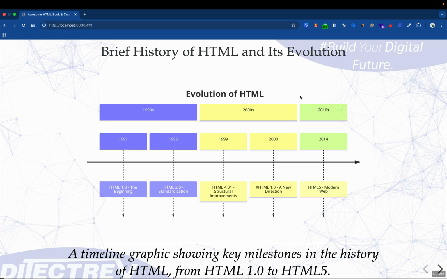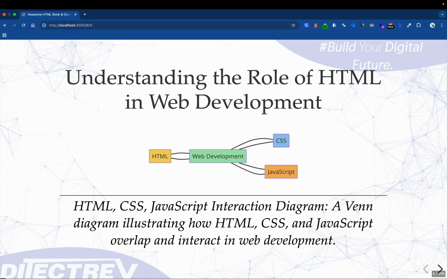You can of course dig deeper into the history of HTML, but now I'm moving towards understanding the role of HTML in web development, because it can be very confusing at the beginning. What is HTML? What is web development? What is CSS? What is JavaScript? And how do those interact with each other? So we start with HTML, which is the backbone of the internet, and also the backbone of web development.